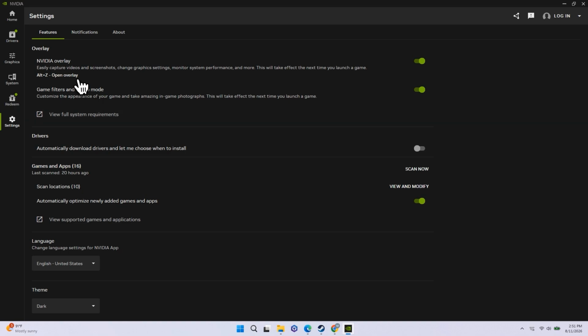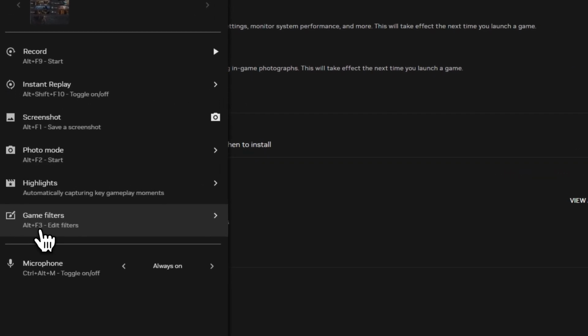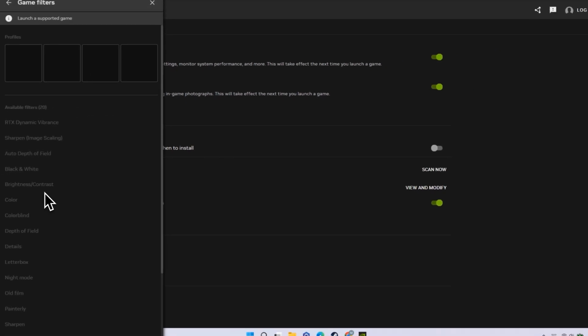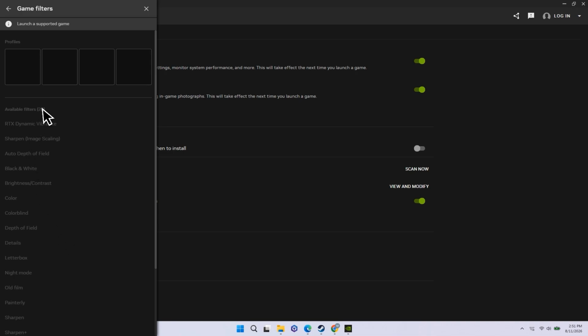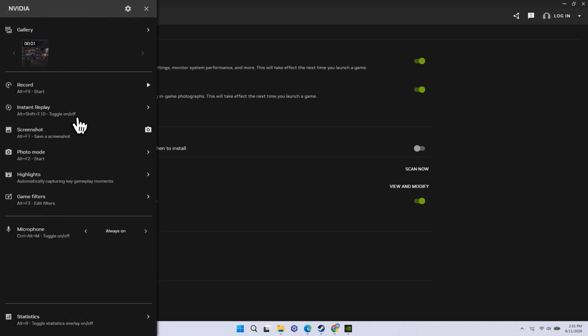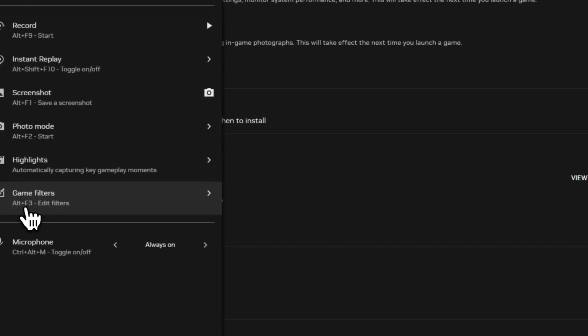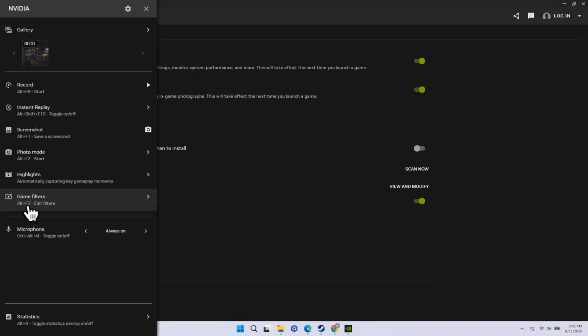Once those options are enabled, press Alt and Z on your keyboard to open the NVIDIA Overlay. From here, you should see an option called Game Filter. Go ahead and click on it, and you'll be able to view the different filters that are available. You can also use the Alt and F3 keyboard shortcut to open the game filter window directly.